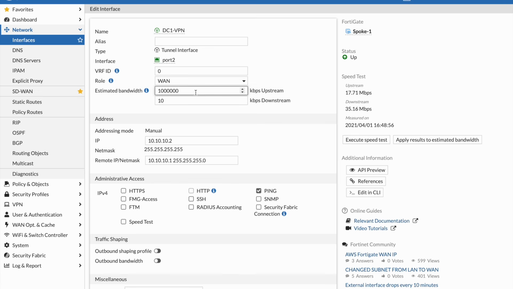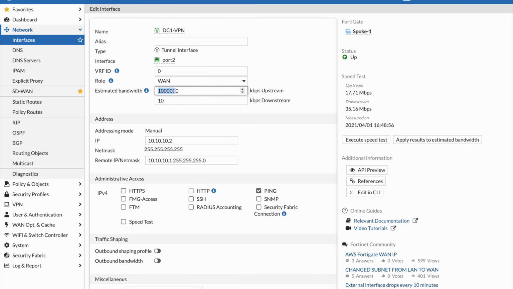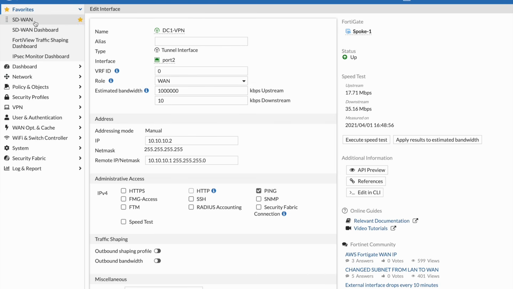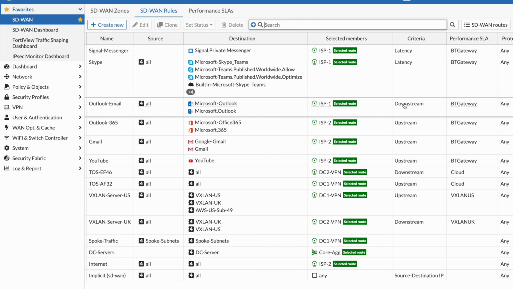Or we can artificially steer. Here I've artificially made this DC1 look like it's got a much higher upstream and a very low downstream, and I flipped this on its head for DC2 VPN. Note that this is not in any way, shape or form affecting the real throughput of this link. It's purely an artificial traffic engineering method. And I can take that and use it within these rules to determine upstream, downstream.